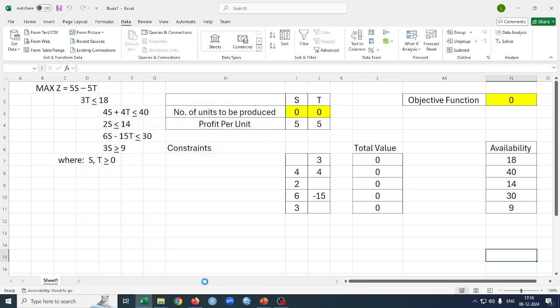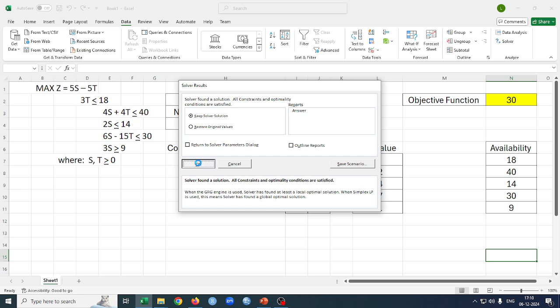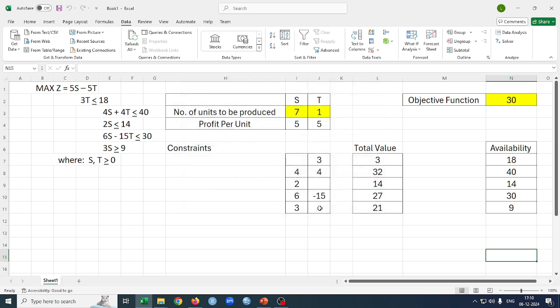I will click here and then OK. So this is the value we have got. The objective function is equal to 30. So if the company produces 7 units of S type of product and 1 unit of T type of product, then the company will earn a maximum profit of rupees 30. So this is the answer. And in this way, you can find out the values of the decision variables of a linear programming problem. Thank you very much.